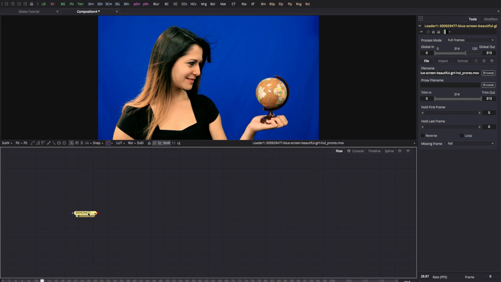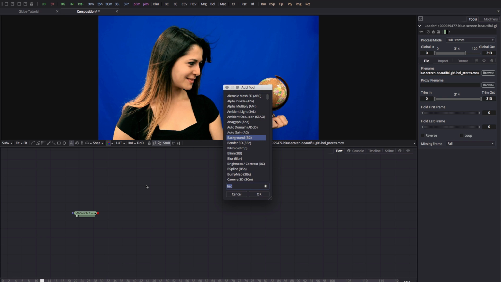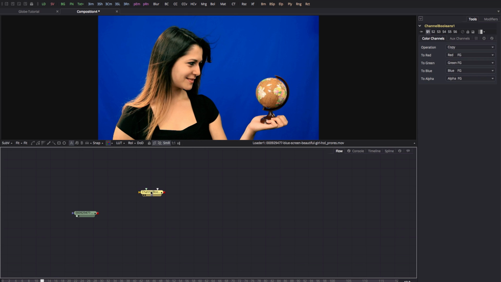So the first thing we want to do is add a channel boolean. So shift spacebar, and I'm going to type channel booleans, add that. Now what I want to do here is show you how to make a macro, because it's really useful to store certain types of channel booleans or even other much more complicated tools, but I'm just going to show you how to do this with the different channels.